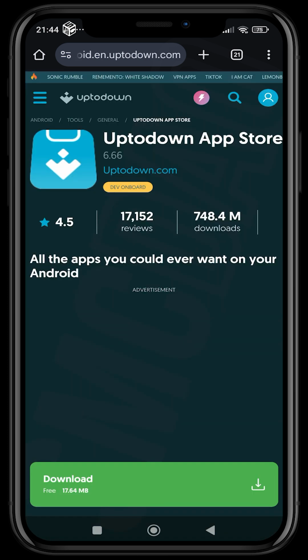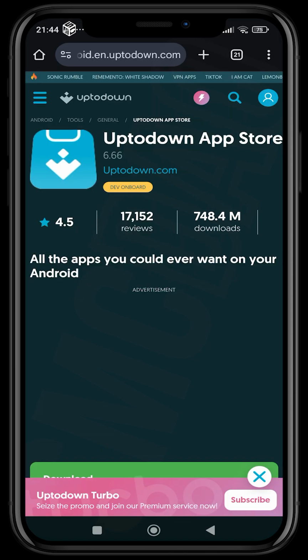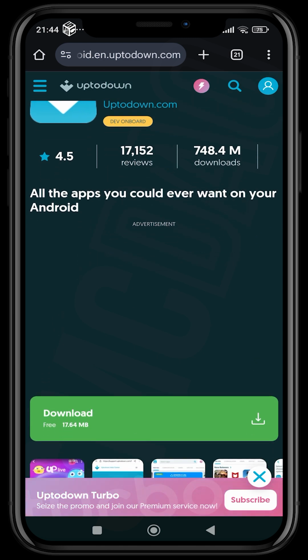So you can see that it has about 748 million downloads, so it's being used by many. In countries like China and some Asian countries, the Google Play Store isn't really available there, so they use other app stores like Uptodown and some other Chinese or Asian variations of those apps, right? So you're just going to click download, and then we download the Uptodown app first.